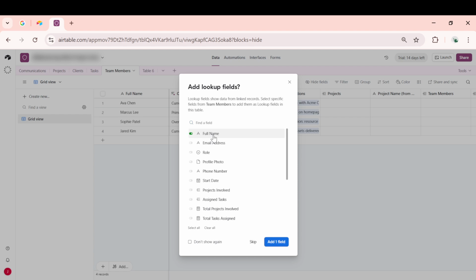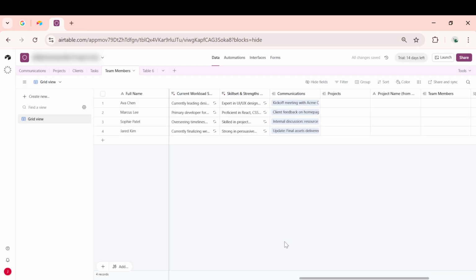After creating the lookup field, you need to specify which piece of information from the linked table you wish to autofill. Click on the drop-down options, and you'll see all available fields from your linked table. Choose the specific field you want to populate into your current table. This targeted selection is how you tailor the data flow to fit your needs.